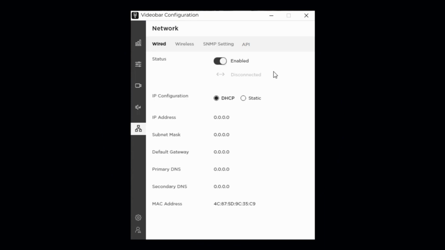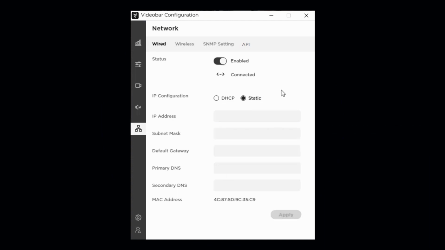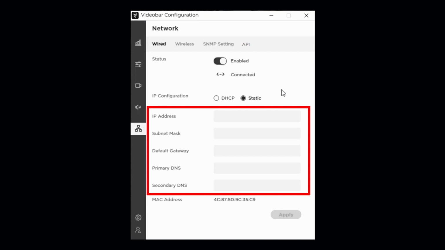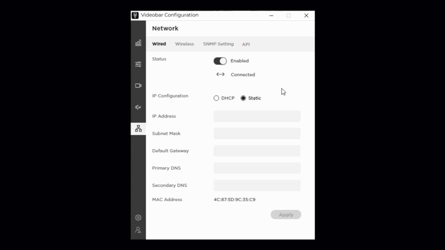You can choose DHCP or static mode. DHCP will auto-assign your IP address, subnet mask, and the gateway from your network. DHCP is the default configuration for all VB device network configurations. So if your network supports DHCP, your device will automatically obtain an IP address from your network. To manually assign these values, choose static mode. Type in your information. Once done, click the Apply button.